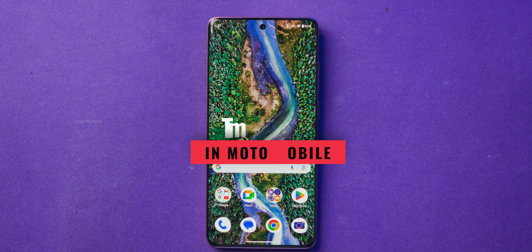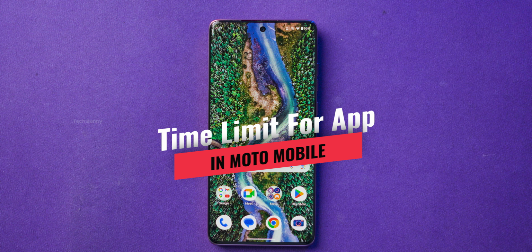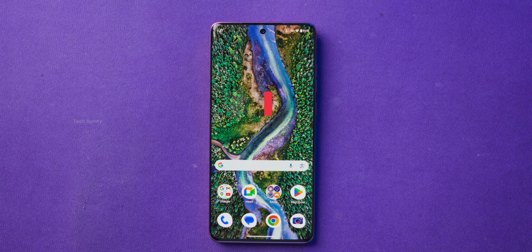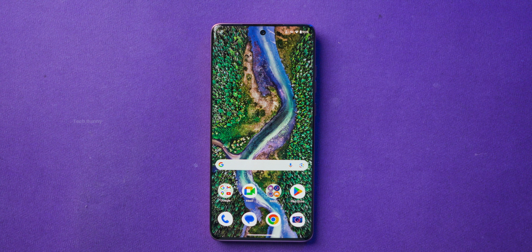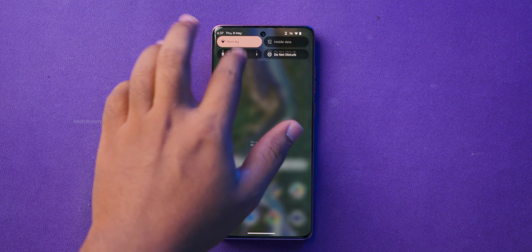In this video, I'm going to show you how to enable the time limit for each application on your Motorola mobile phone so that you don't end up using any app more than the time you set for yourself. Follow the steps that I'm going to show you in this video step by step to avoid confusion or errors.